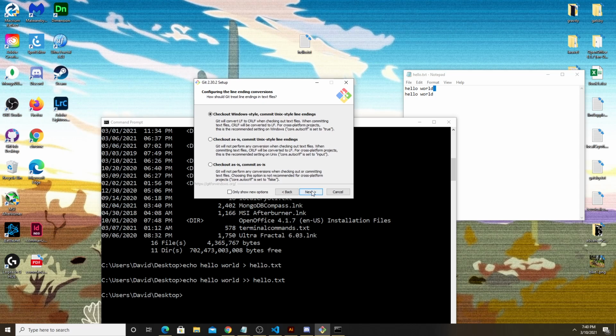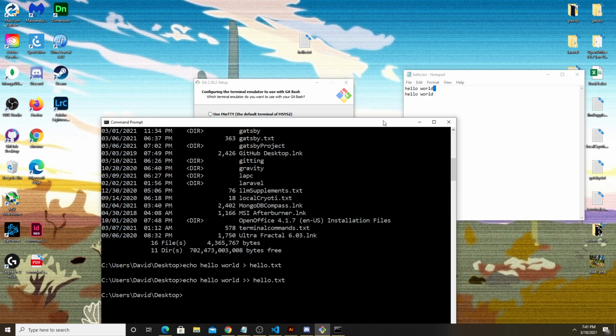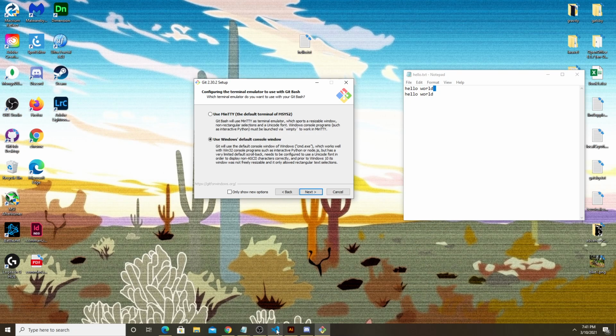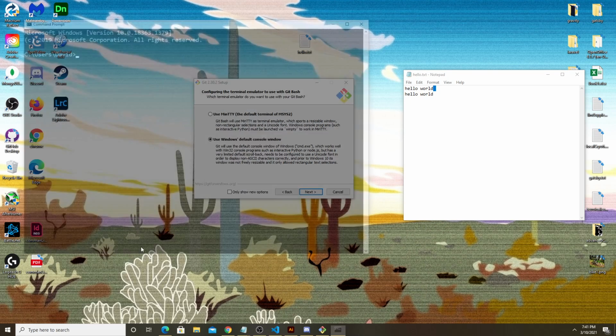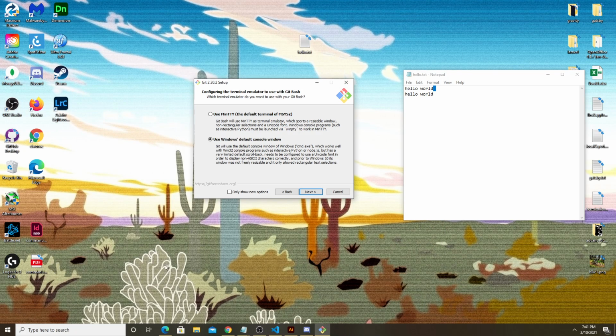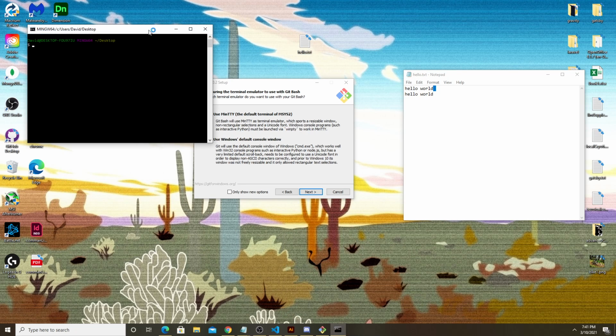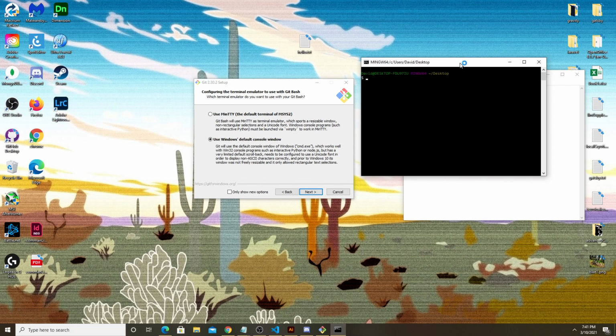And then this one: which terminal emulator would you want to use? Again, terminal emulator would be this command line interface, whether it's this kind of box or this Git Bash kind of box. What emulator do you want to use?